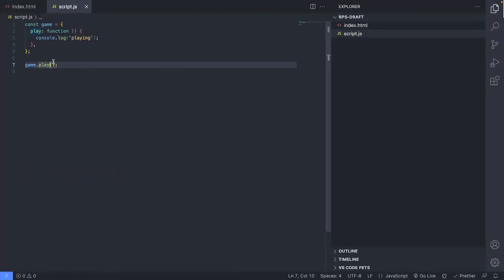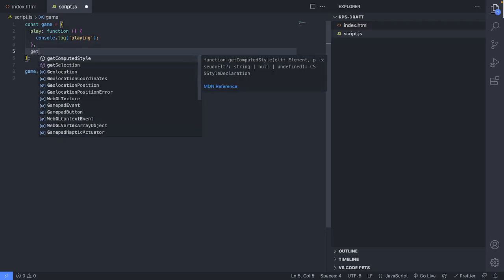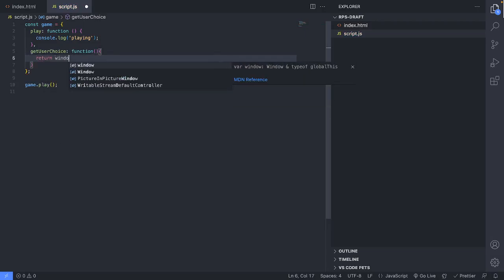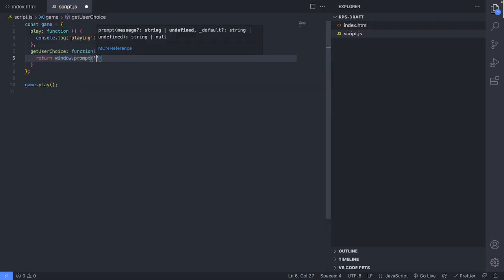Okay. So I think the first thing we want to do is get the user choice. And the way that I want to do that is I want to create a function that's called getUserChoice. And in there, I will return a prompt saying enter R, P, or S.